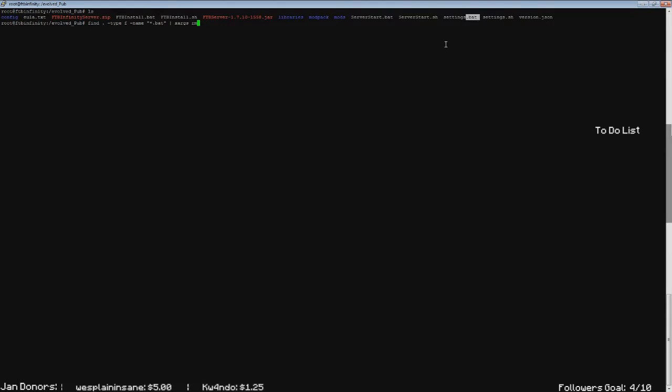So it's going to find anything that ends in a .bat. And be careful where you execute this because it's going to search from the directory you're in all the way recursively. So if you're in the topmost directory, it will delete every single bat file on your system.